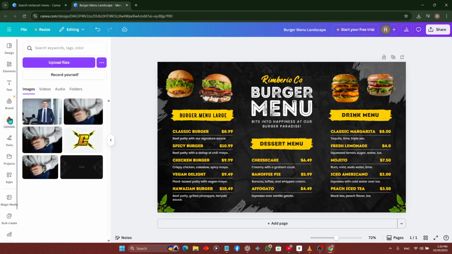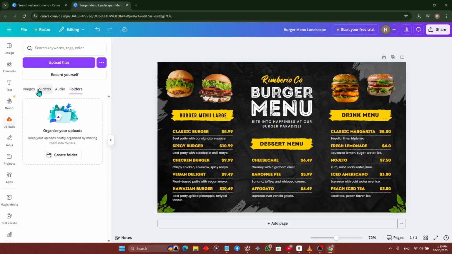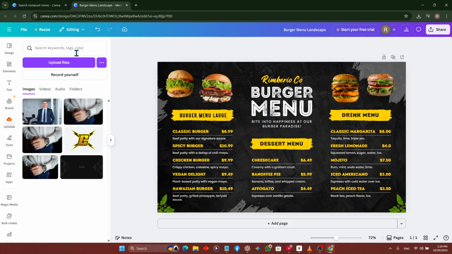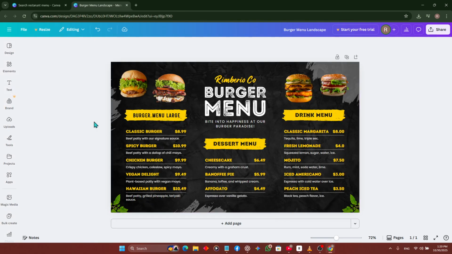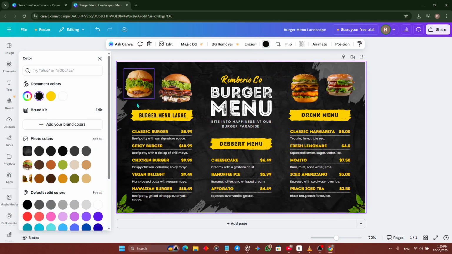You can also adjust the background color or texture to match your restaurant's vibe. For example, a rustic cafe might look great with a wood texture, while a modern bistro could use a sleek white or black background. If you want to take your menu up a notch, try adding your restaurant logo.